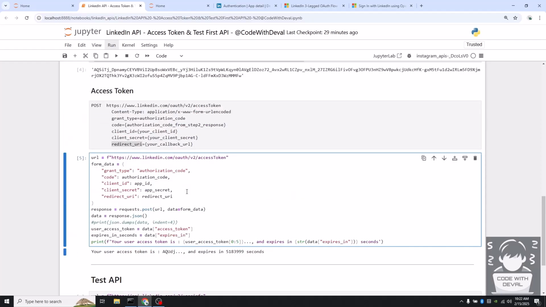In future, we will also see how to add the sign in button in your web application, and in that we will use the same code from here, right?